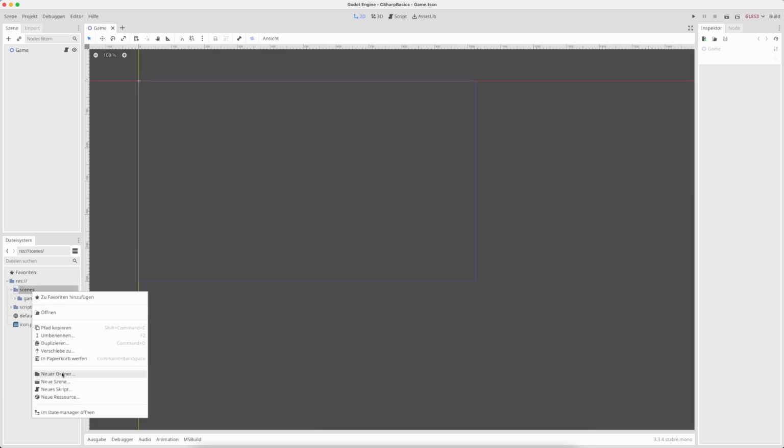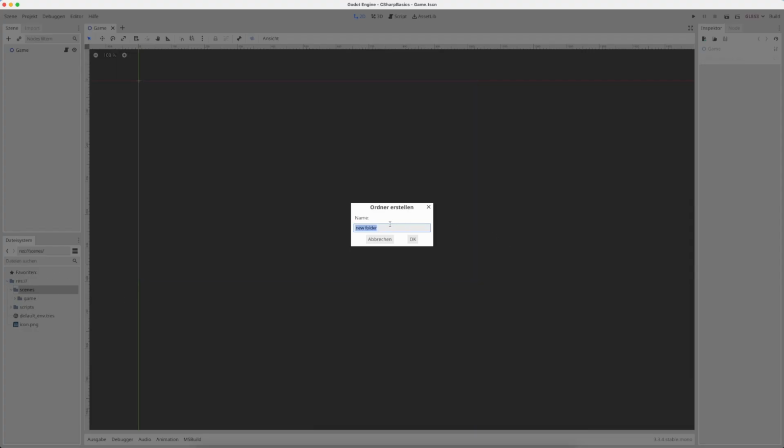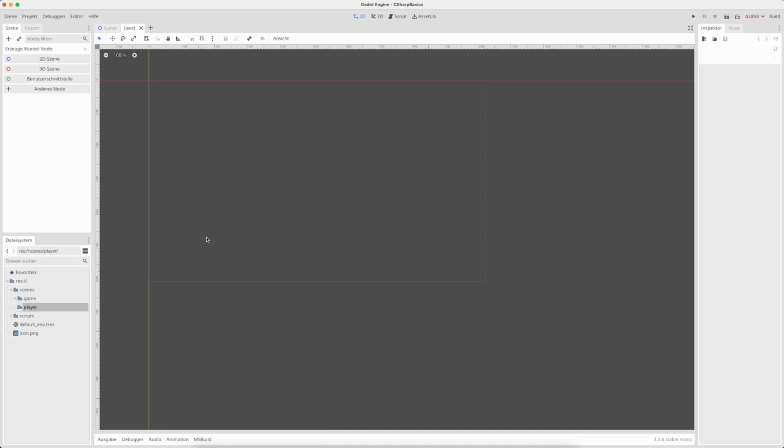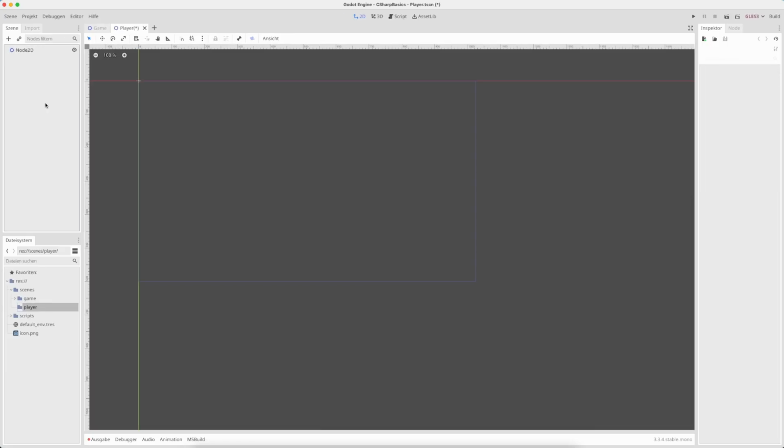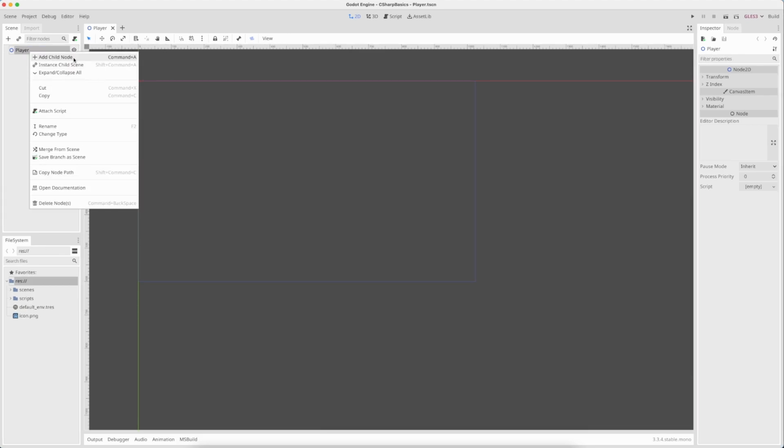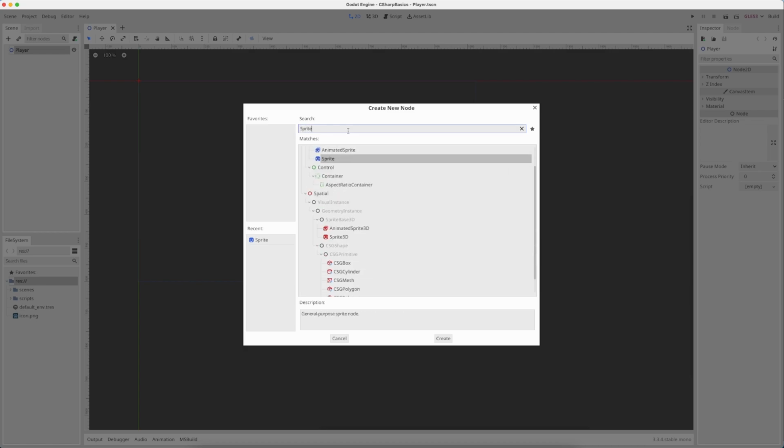For that I create a new folder right here in our scenes folder. And I say player, and in there I will create the new scene player. Our player is a 2D scene, and of course our player has to have a sprite so that we can see him. A sprite is nothing more than, let's say, a texture that an object has in a 2D environment. In order to do that we have to right click on our player node, which we will, by the way, rename to player. You right click and say add child node, and in here we type in sprite.